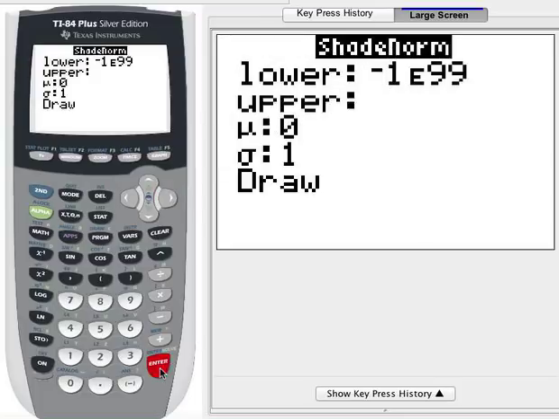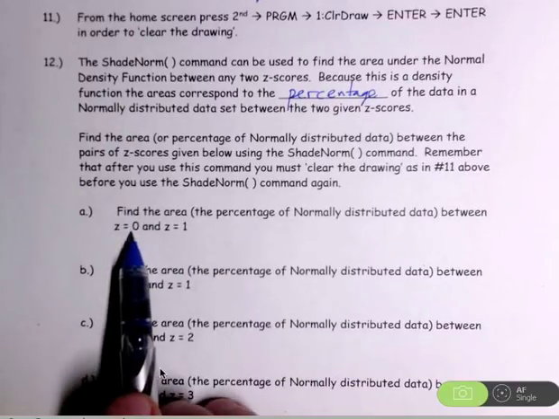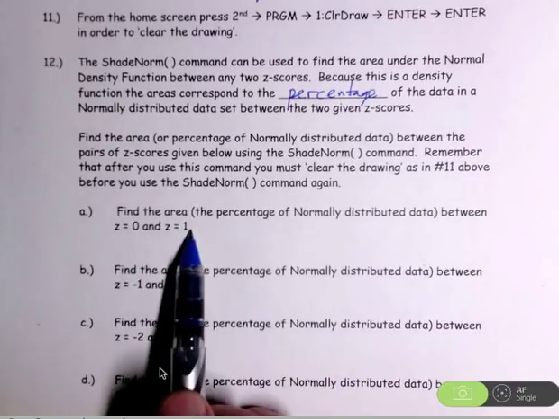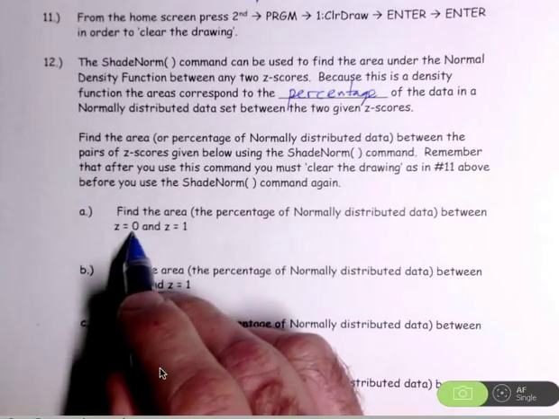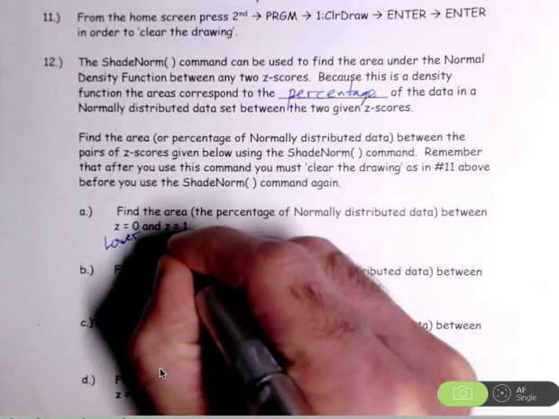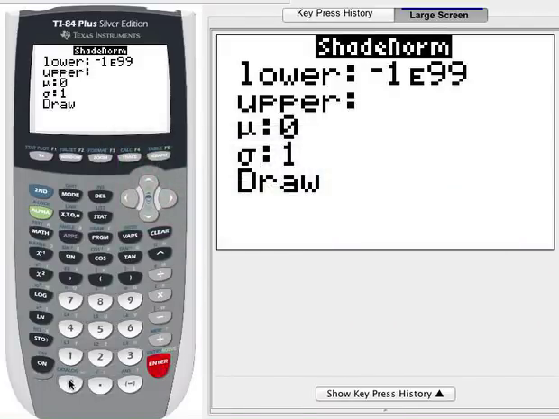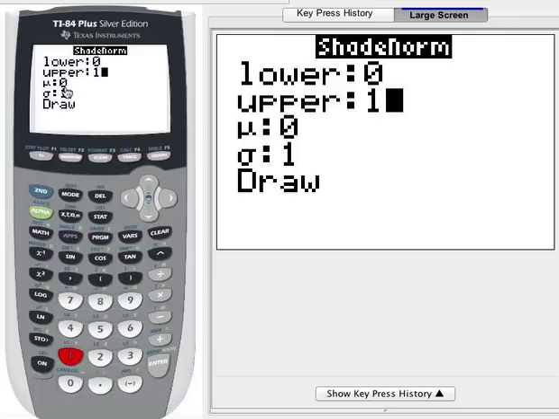Press enter. Now I'm interested in the area between 0 and 1, so you want to enter these in numeric order: the lower boundary and the upper boundary. I'm going to put those in as 0 and 1 if you have the menu. Don't change the mean and the standard deviation. Since we're working with z-scores, a mean of 0 and a standard deviation of 1 are perfectly acceptable. Highlight draw and press enter.